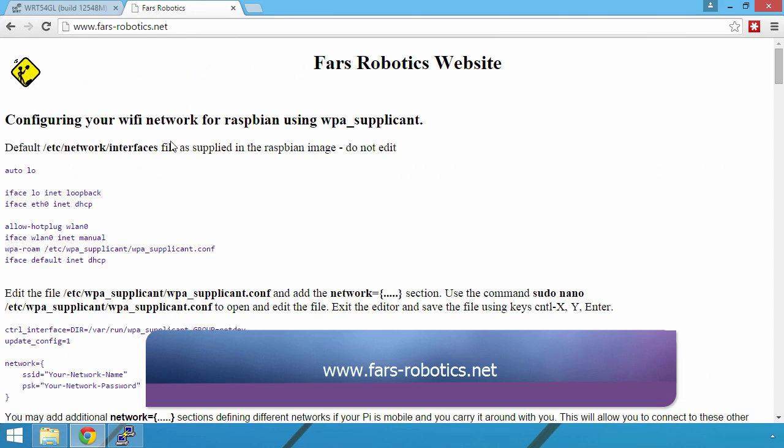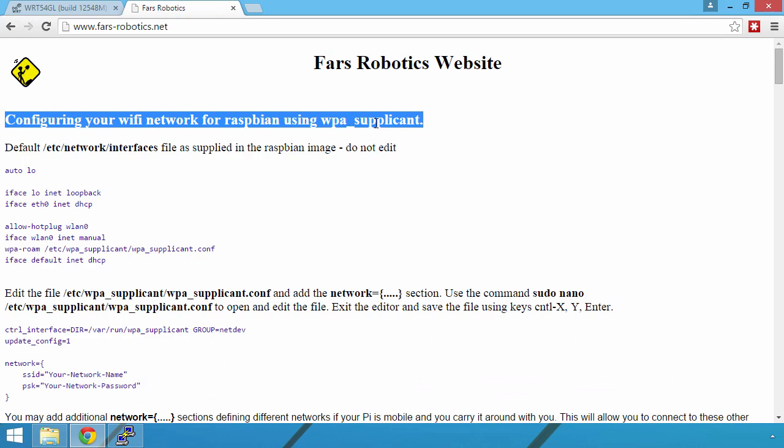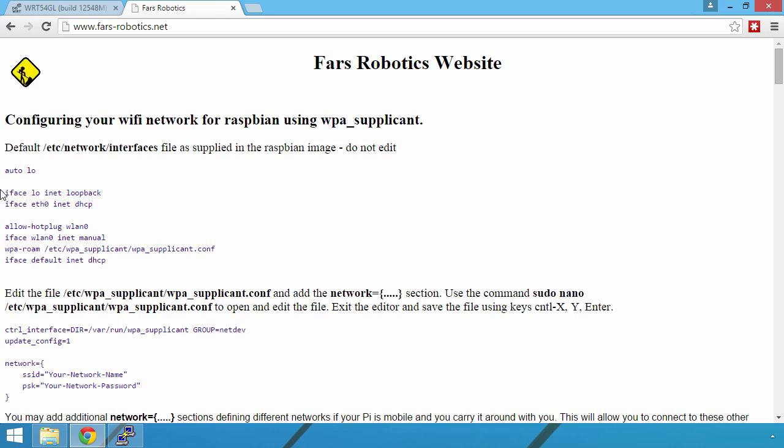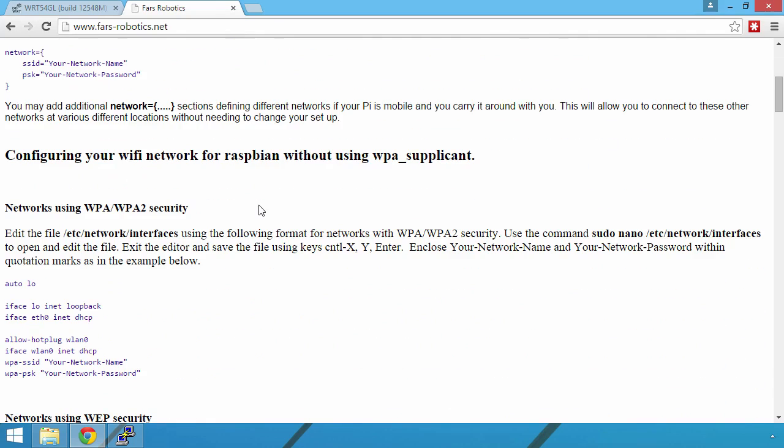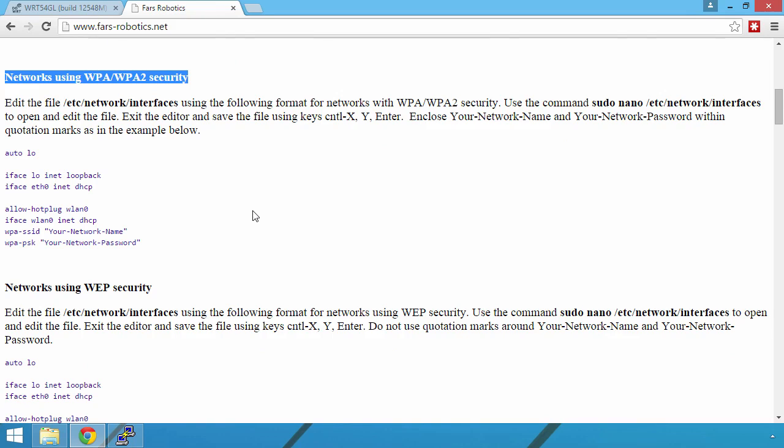There are a couple of ways that you can use to connect to a wireless network from Kali Linux or most Linux distributions, either by using the WPA supplicant utility or by providing the necessary details in the interfaces file. While I had some problems connecting using the WPA supplicant utility from Raspberry Pi, I will show you the second option in this video. Let me scroll to the section that describes the methods to connect to the WPA or WPA2 encrypted networks, as my access point is using WPA2 encryption at this time.